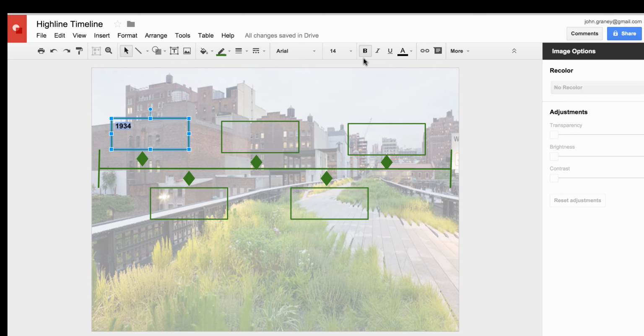And so that's how to make a timeline. And that's what we can use to make our timeline for the 5 key dates or the 5 key years and key events of the High Line.